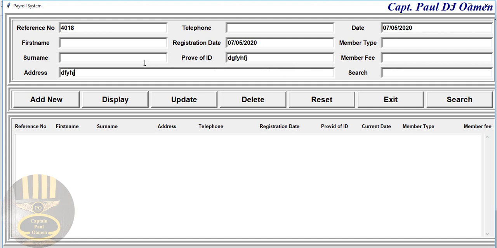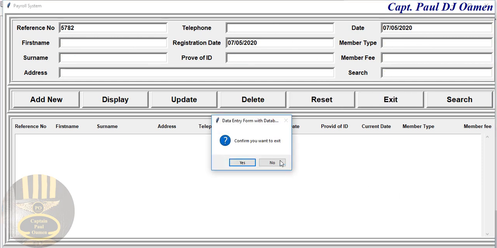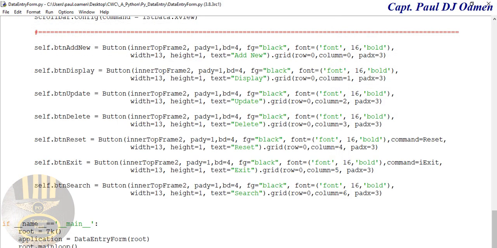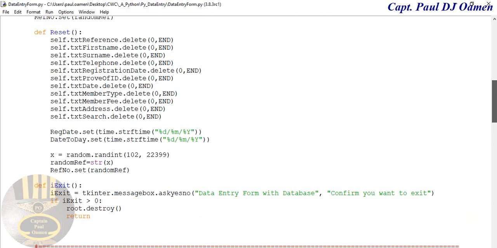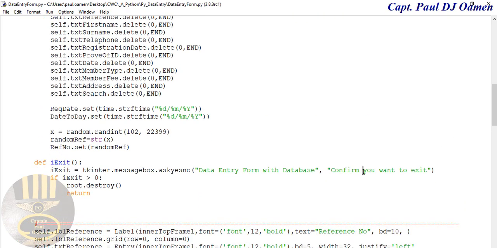Now enter some data in there, and let's reset. There, click on exit. Nope, I don't want to exit. Okay, look at the first argument, data entry form with database. Confirm if you, that should have been confirm if you want to exit. Okay, I'm going to say yes, I want to exit. So let's go back into that declaration and just, or that function, confirm if you want to exit. So that should take care of that.